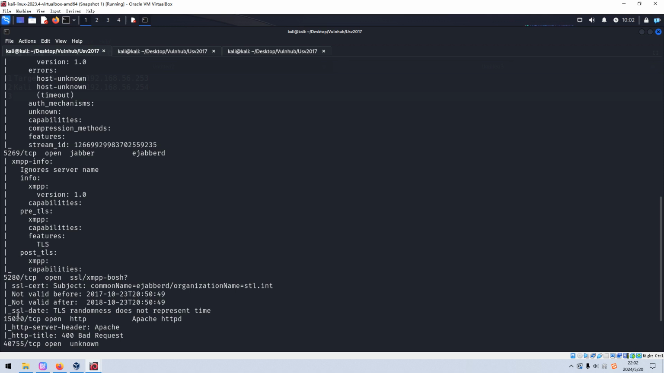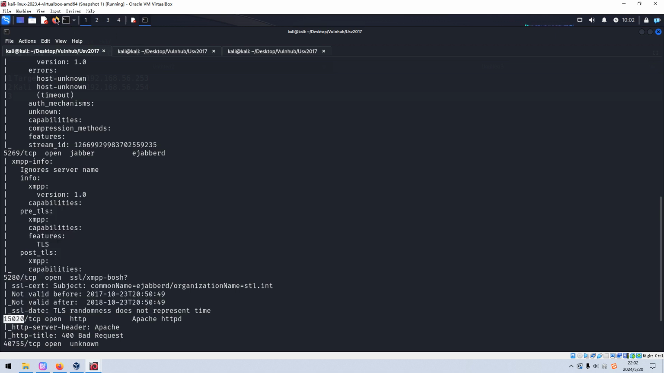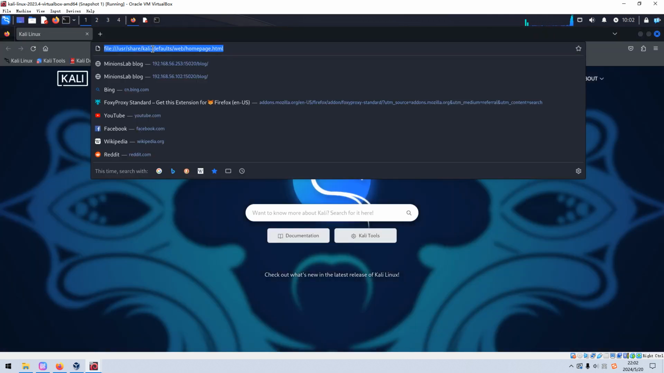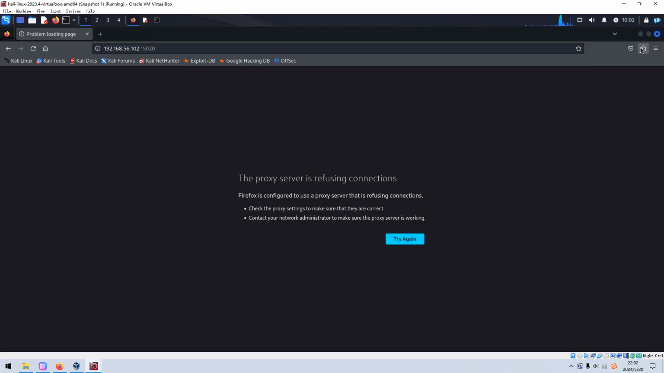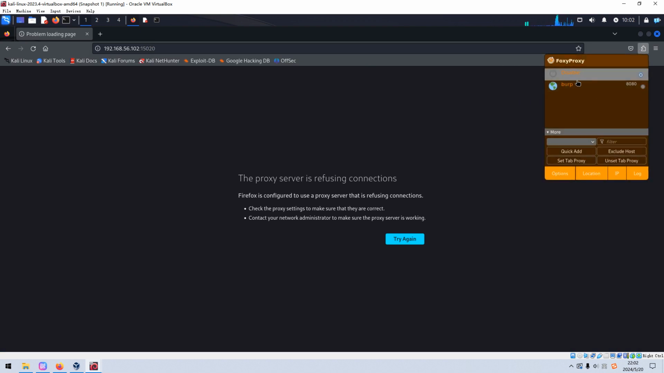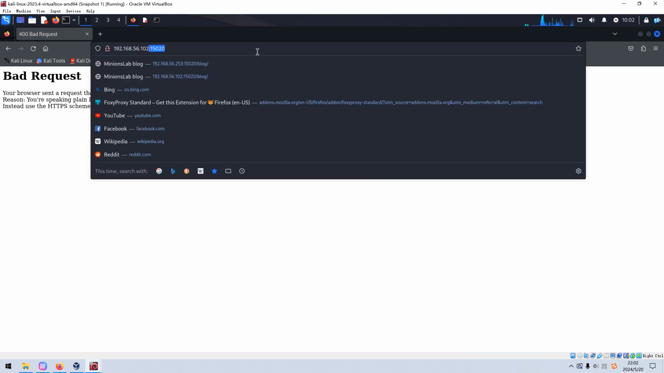And the next one is this one. Maybe it deserves our testing, and we can put the IP address of the target into the address bar and press enter. The problem is, I need to turn off the proxy and press enter. Okay, we got the bad request. So I think we now have a general idea of what services are available on the target. Next, we need to do more enumeration.